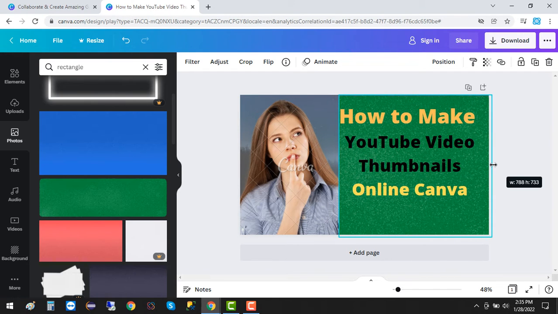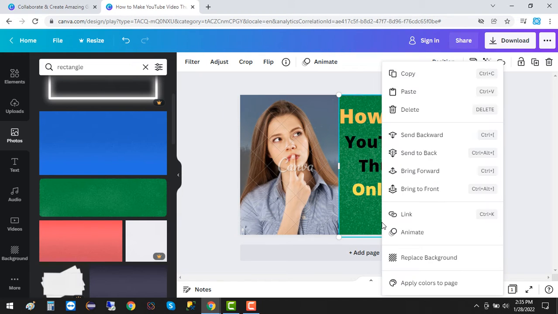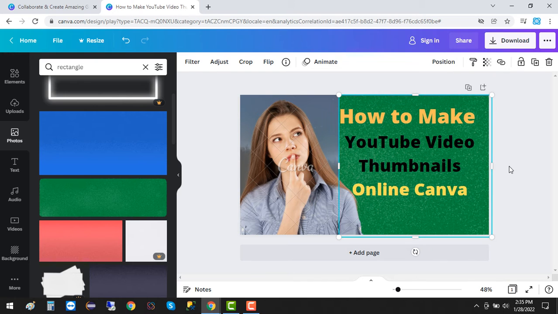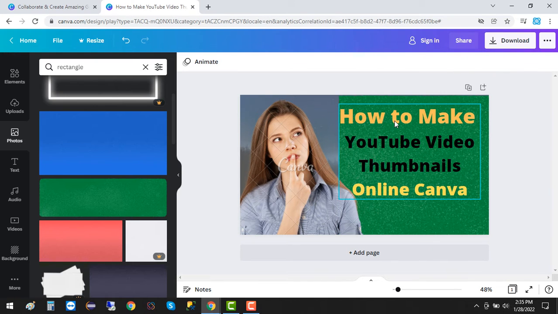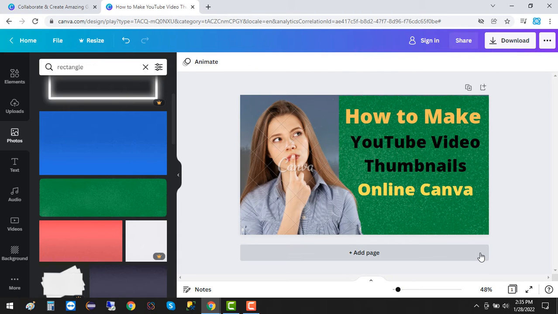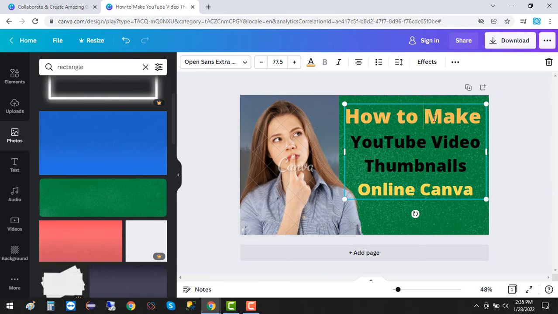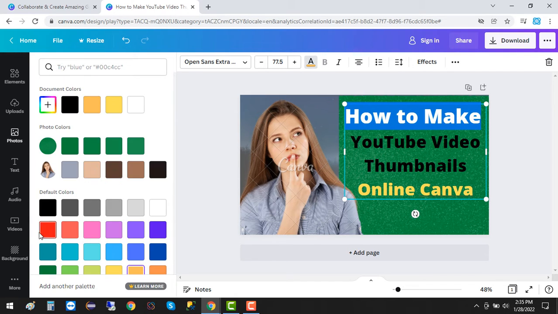If you don't like this background, then just leave it. If you want to put it behind this image, just right click here and send back. Now you can see it's sending behind, and then you make it more visible. Now you can see this is how you can make it. If you want to change the color and size, you can even change the size as well. Right now I want to change the red color. It's not visible here, so I want to make it white.